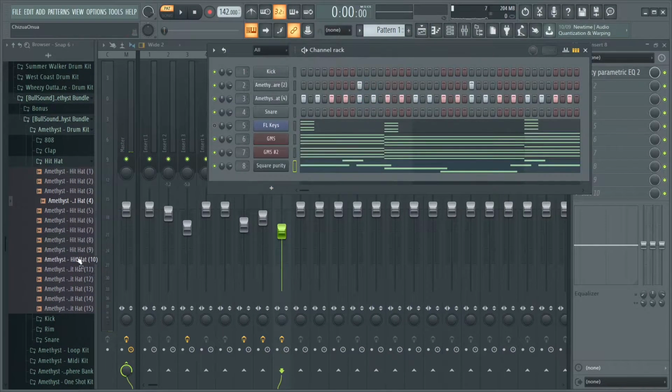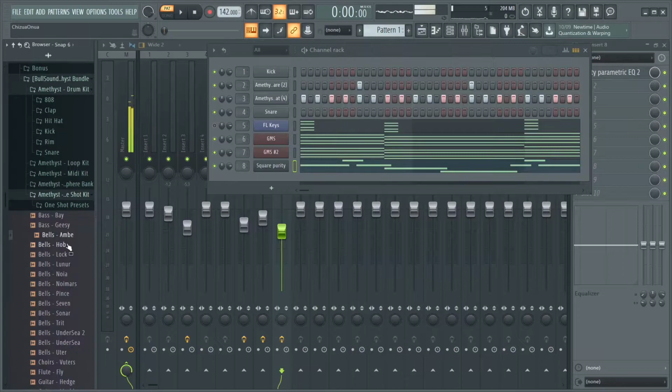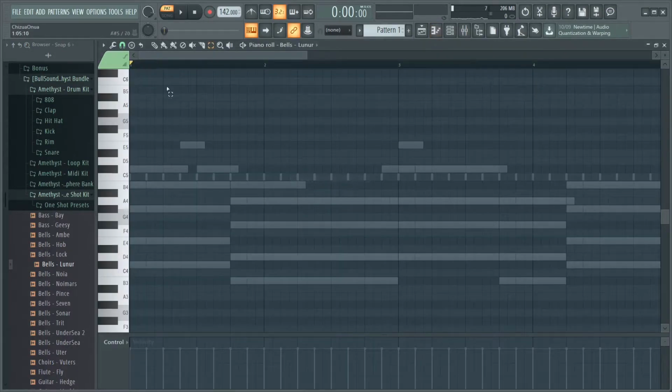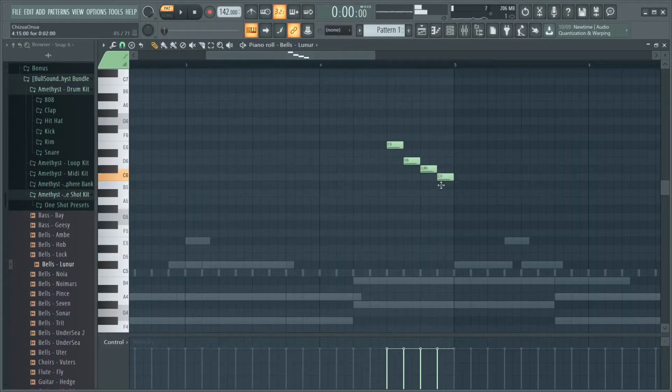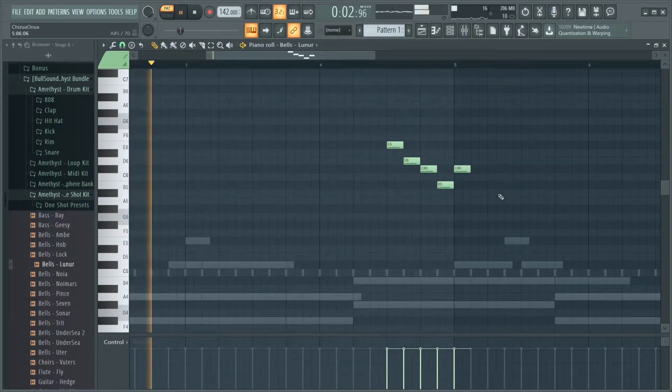So now what I want to do is go back into the Amethyst one shot, and I'm looking for a sound, like a nice bell that I can add just a little bit of accentuation. I call these toppers because it's something you just put on top of the beat, a little something sweet.